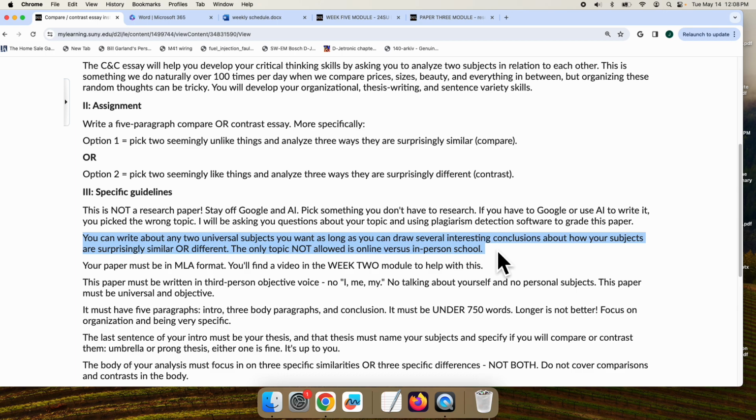So, the one topic that is off limits, because nobody wants to write about this, is online versus in-person school. You write about that because you didn't know what else to write about. You went to Google or ChatGPT, and that's the first hit. So I'm taking that one off the table. You don't want to write it, and I don't want to read it. Now, if you are an education major and you're obsessed with pedagogy, send me an email. I'll make an exception for you, but chances are that's not you, because it's just not anyone.